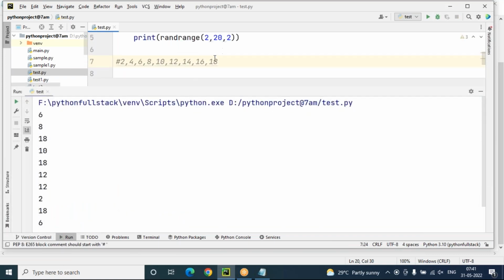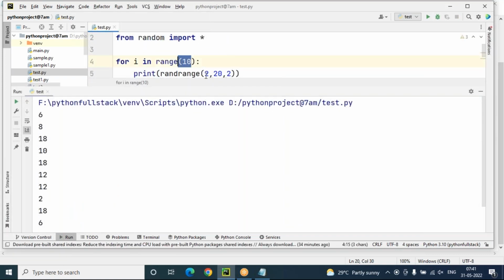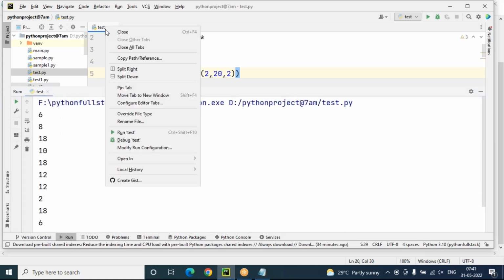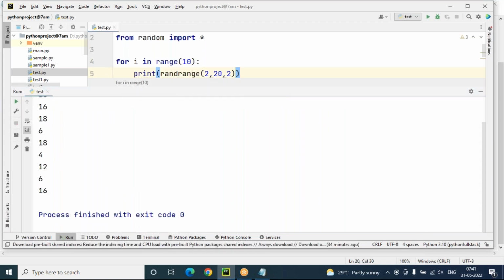Now you can see in this, 10 random values between 2 to 20. Each and every value increments with step 2 only. 6, 8, 18, like this, we are seeing all even number values only.